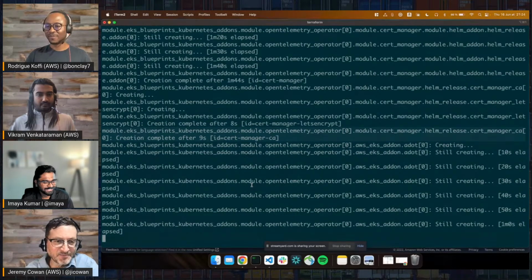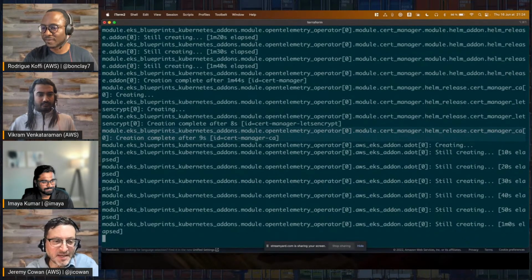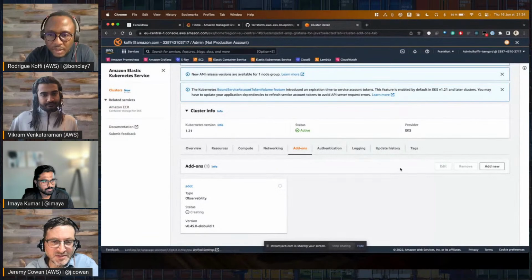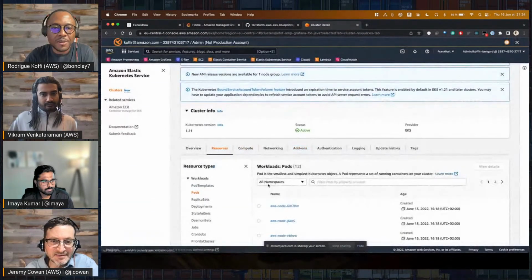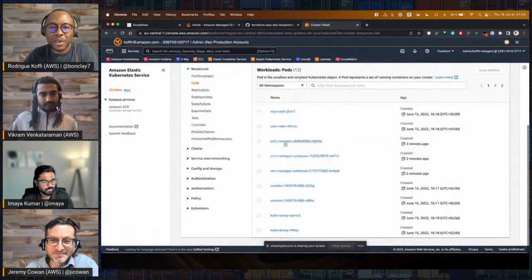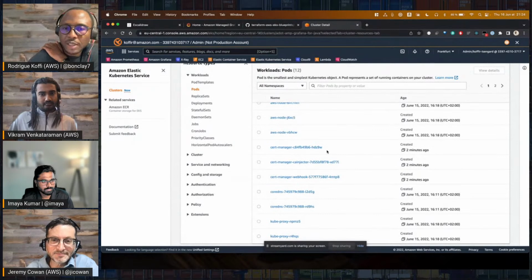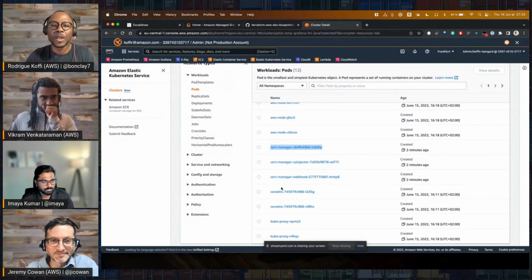But yeah, so Rodrigue, if you could click back on the console onto the resources tab. Can we see what's been deployed so far? Yeah, sorry. So you have a bunch of workloads that are created, like the certificate manager. This is necessary for ADOT. I think you can also plug in your own. I'm not the EKS expert here, but you can have a way to deal with certificates. This is the certificate manager that we provide by default.